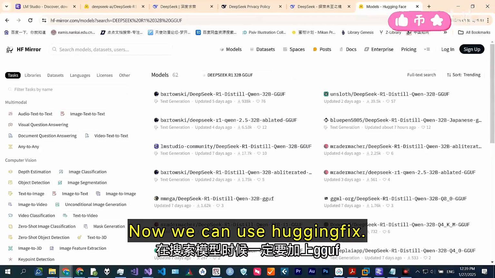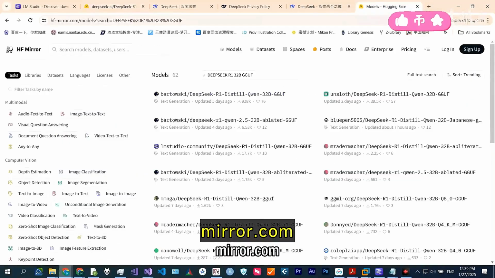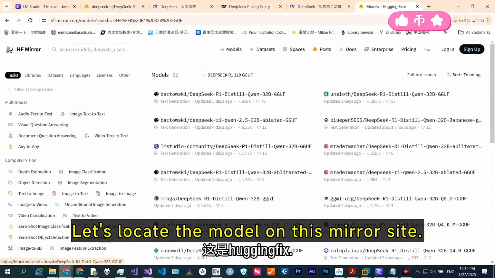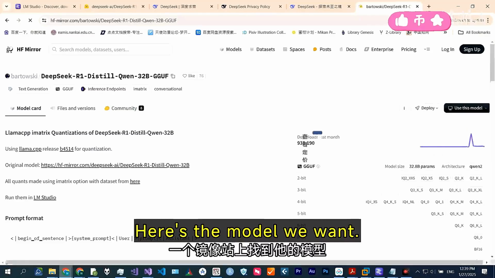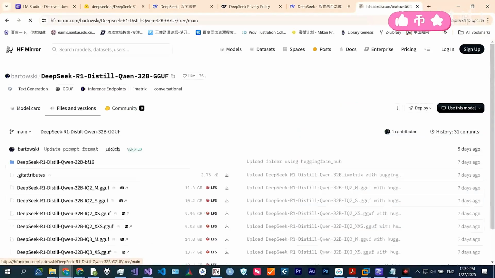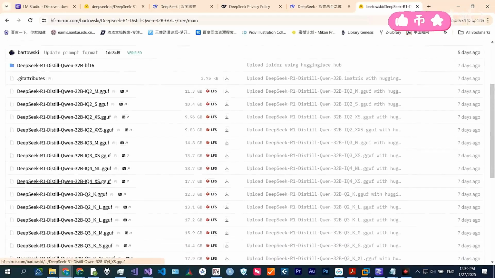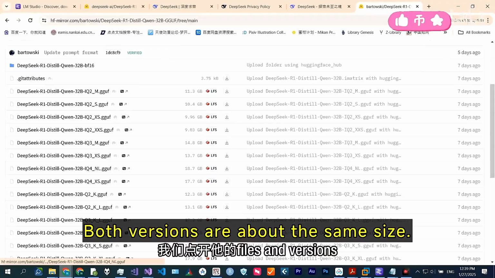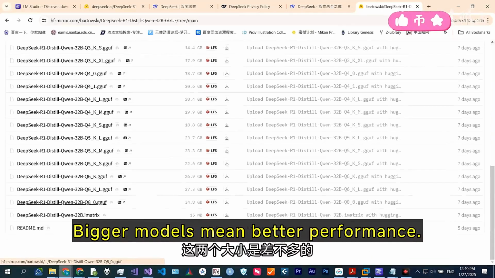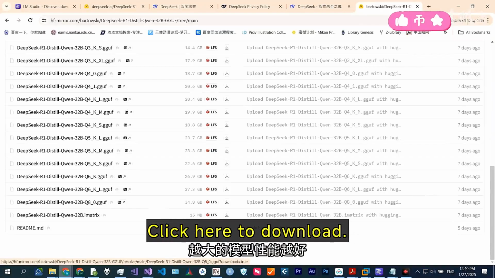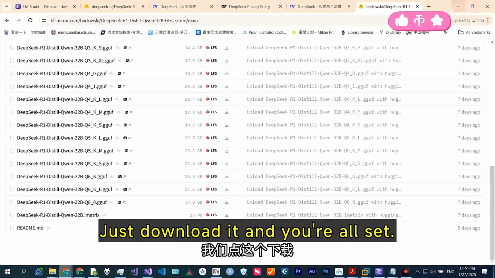Now we can use Hugging Face. Here's the Hugging Face mirror website. Let's locate the model on this mirror site. Let's search for this one. Here's the model we want. Click on Files and Versions. Look for the Q4 version. Both versions are about the same size, so they'll perform similarly. Bigger models mean better performance. Or select the Q8 version. Click here to download. You'll see a download button here. Just download it and you're all set.